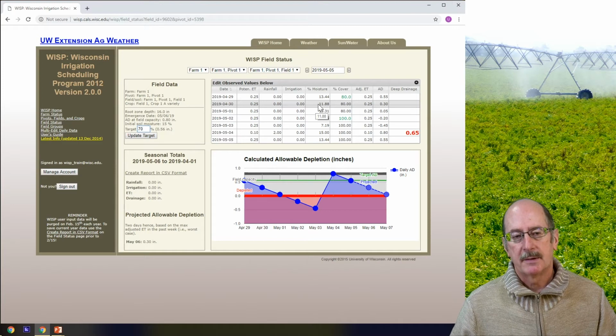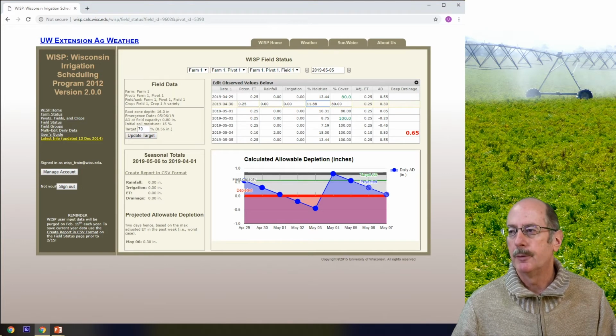So this is why I advise that you get a soil moisture probe, and you can use that probe to monitor the soil moisture and get a real-world validation of what the model is telling you. So you can put in your observed soil moisture, and the model will use that observed soil moisture from that point forward. So this allows you to ground truth the model and make sure that it's giving you good information, because over time the variability in these different inputs can add up and start to create problems as far as tracking your soil moisture.